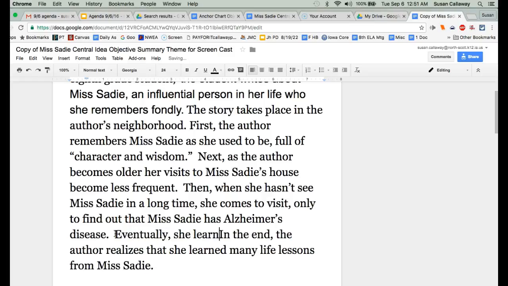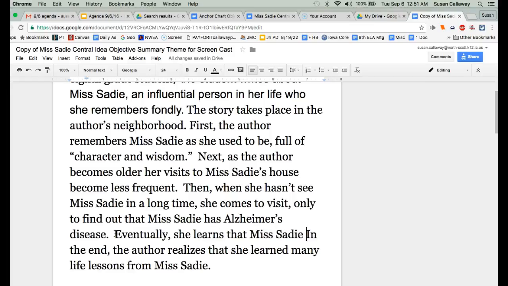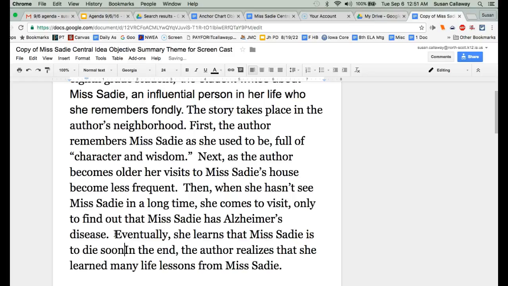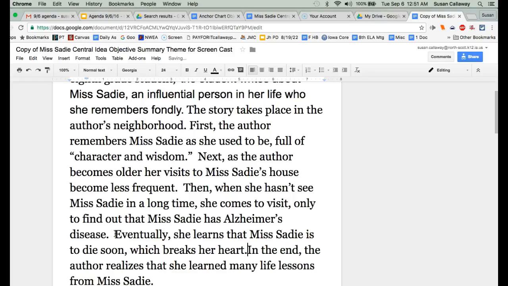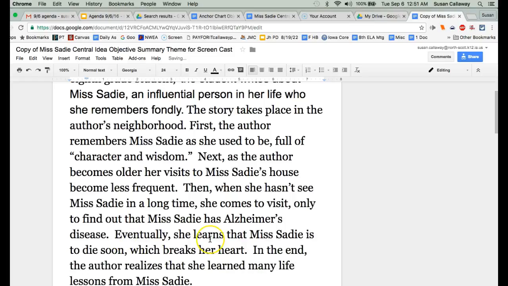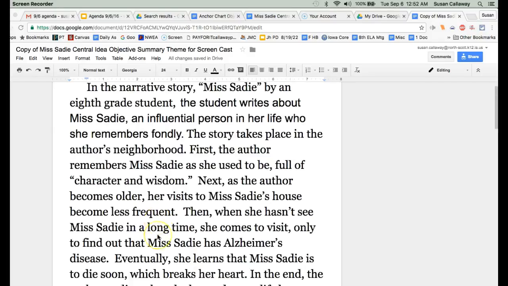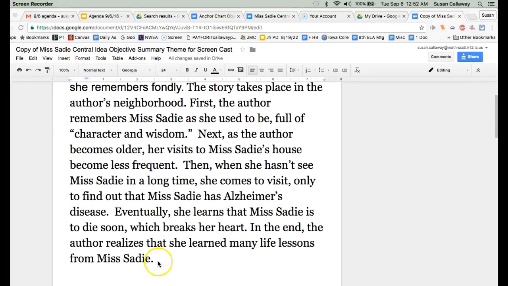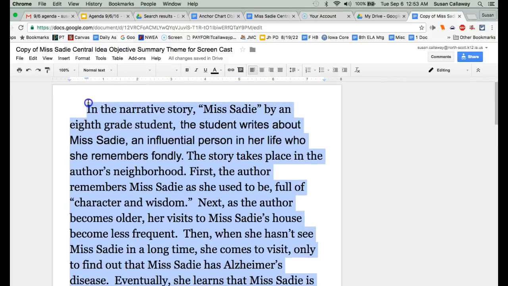She learns that Miss Sadie is to die soon, which breaks her heart. And then I've got my in the end. Now I'm just going to do a little proofreading here. I went through and just cleaned it up and read it to myself and made sure that my verb tenses all matched and that it just sounded good.